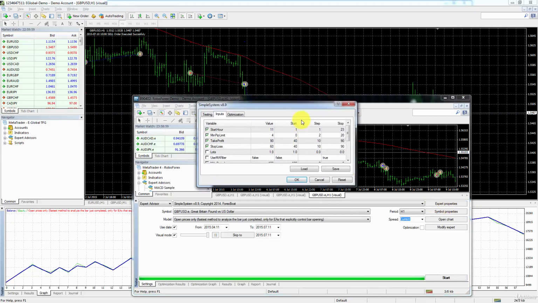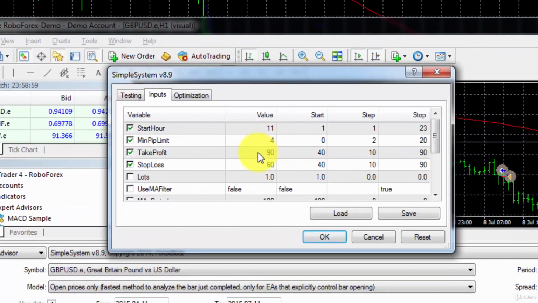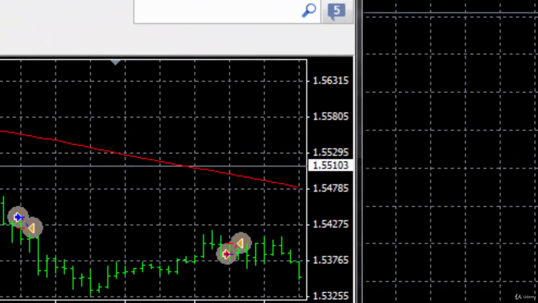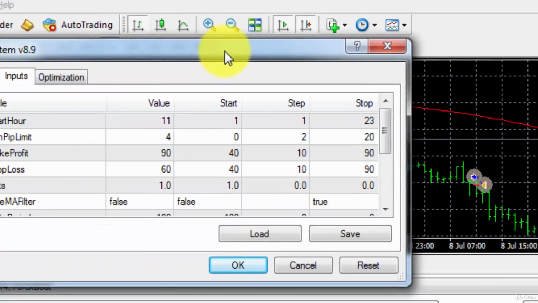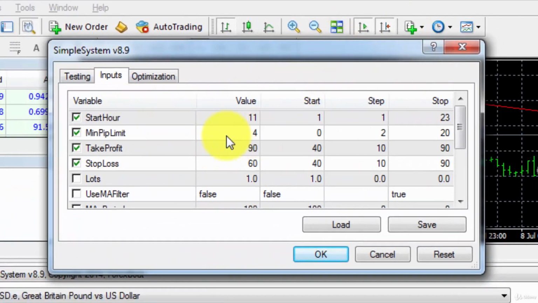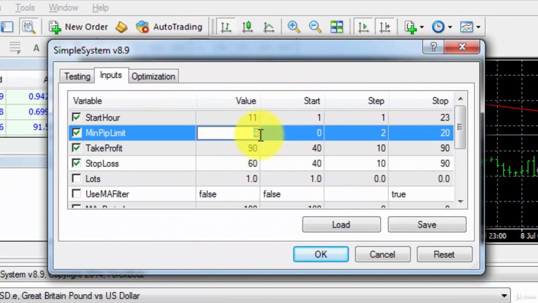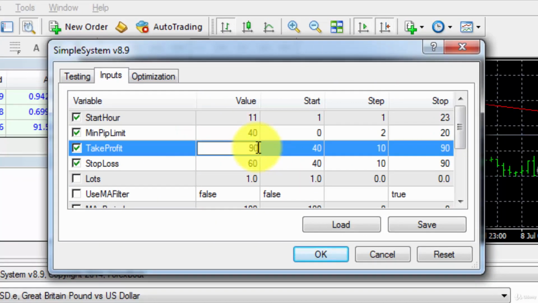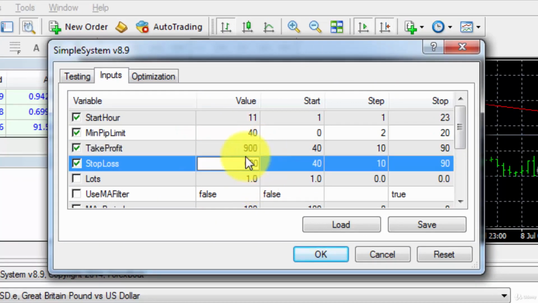So here we're inputting 4 and 90 and 60 just as we were in the 4-digit account, but in the 5-digit account it is recognized as 4 points. So 4 of those last decimals of the currency pair. What we normally would have to do to correct this behavior is to change all these parameters and multiply them by 10. So let's go ahead and do that.